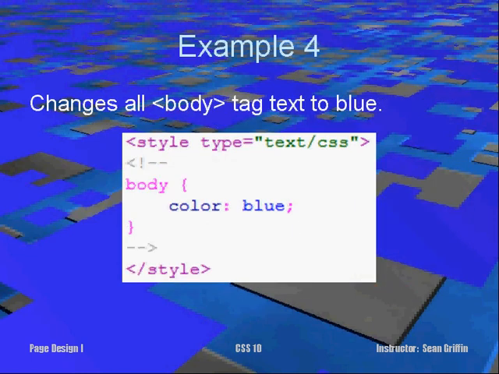This example changes all body tag text to blue. It uses the body tag as a selector. The property color is blue. In other words, all text within the page, turn it to blue.